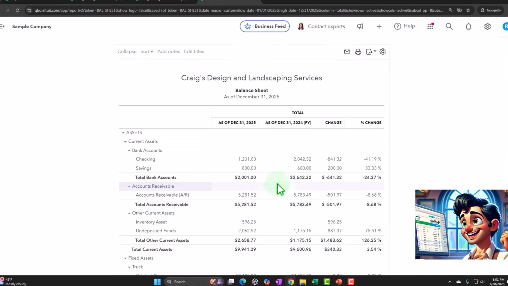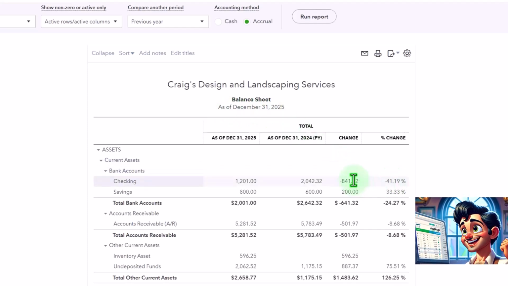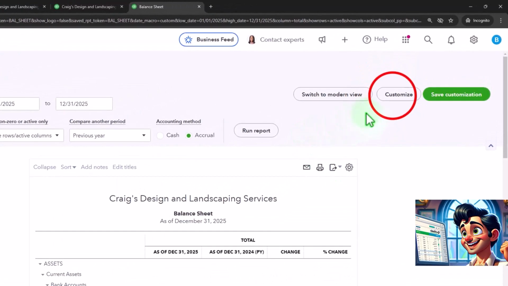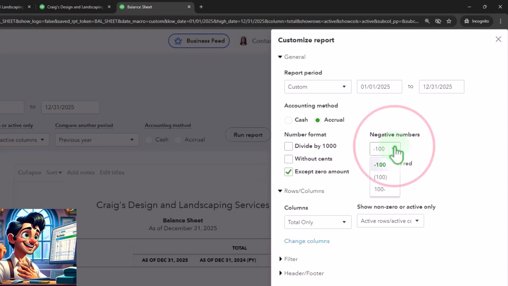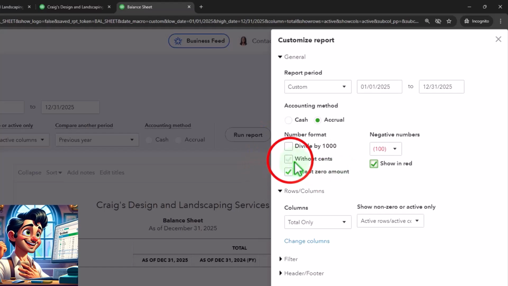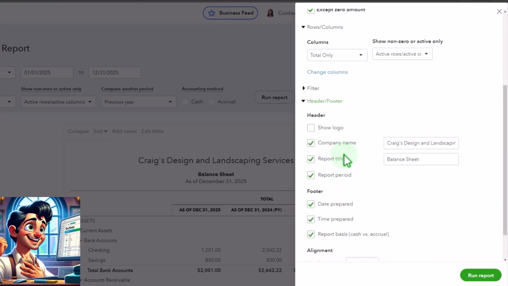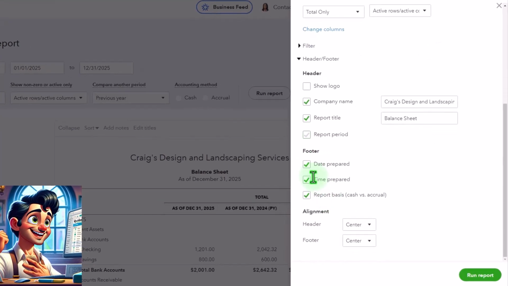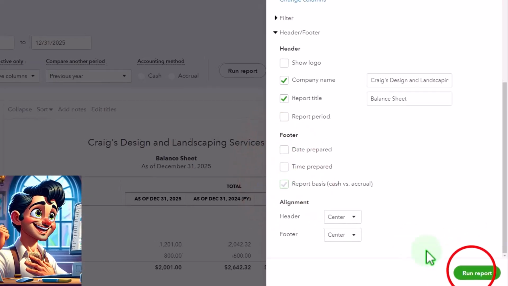All right, so then we can also do some formatting here. Maybe I don't want this title in here. Maybe I want the negative numbers to be bracketed, for example. So in that case, I might go to the customization of the reports. And maybe I want to see negative numbers bracketed and maybe red. And maybe I don't want the cents. And then on the header, I want to remove the report period. I don't want on the footer the date prepared, time prepared, and report basis. So I'm going to remove those and then OK.